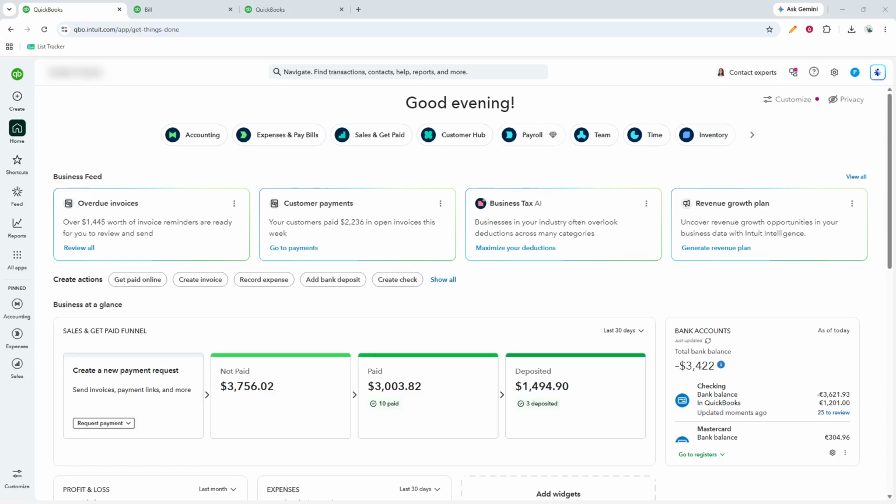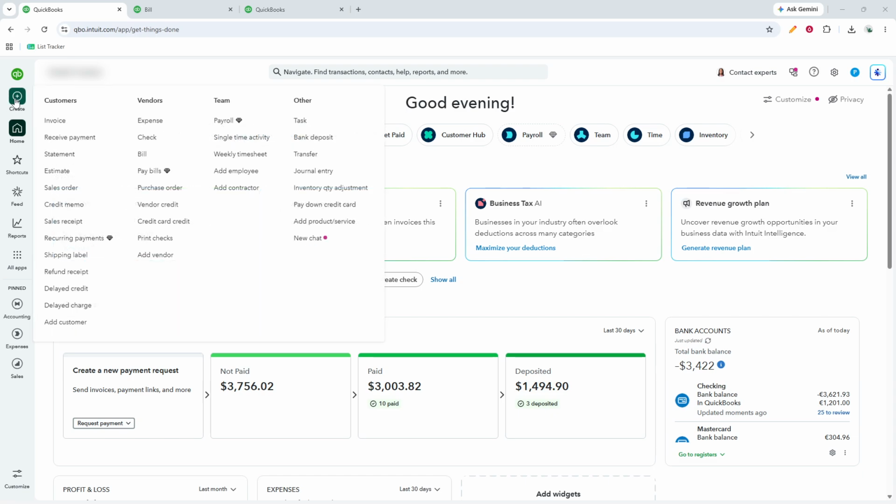In today's video, I'm going to teach you how to create a bill in QuickBooks Online. To get started, open QuickBooks Online and sign into your account. Once you're on the main dashboard, look over to the left-hand menu and click on Plus Create. This is where you can quickly start new transactions and records.